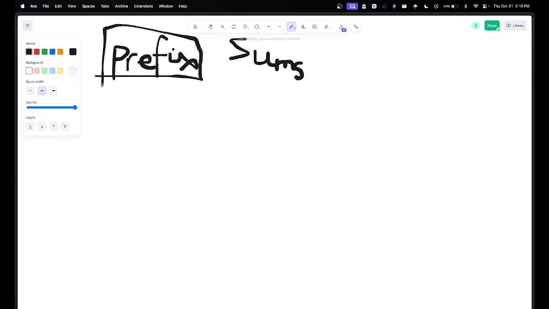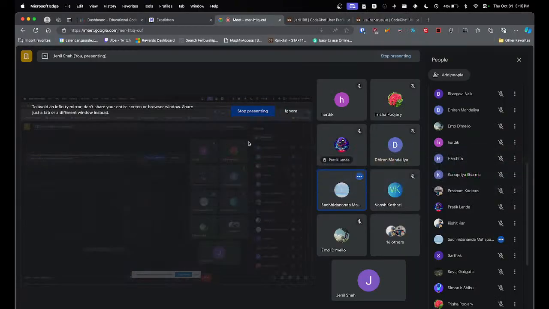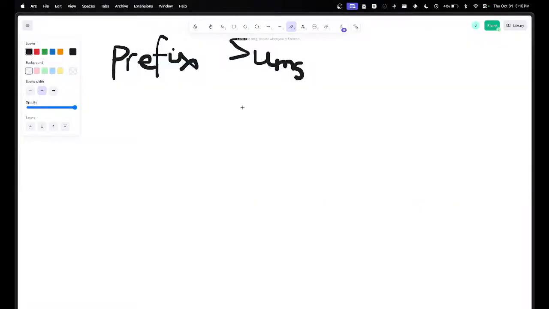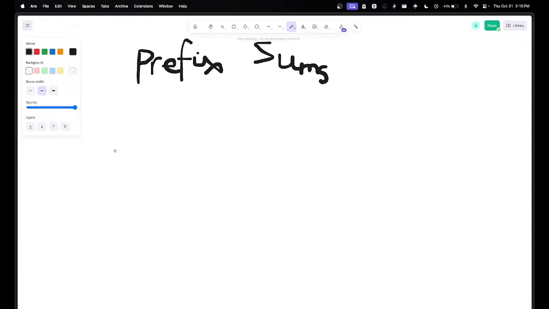What is the English meaning of prefix? Before, like some part before starting. Like the before part, the starting. Yes. So if I have, let's say, A, B, C, D, a prefix is this part, like starting to some particular element.